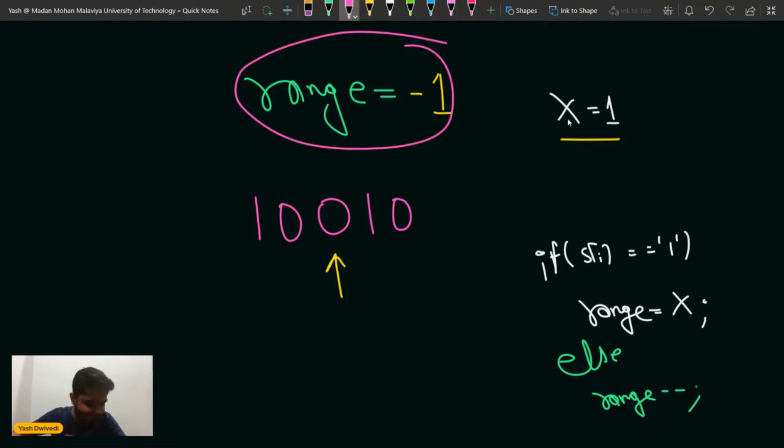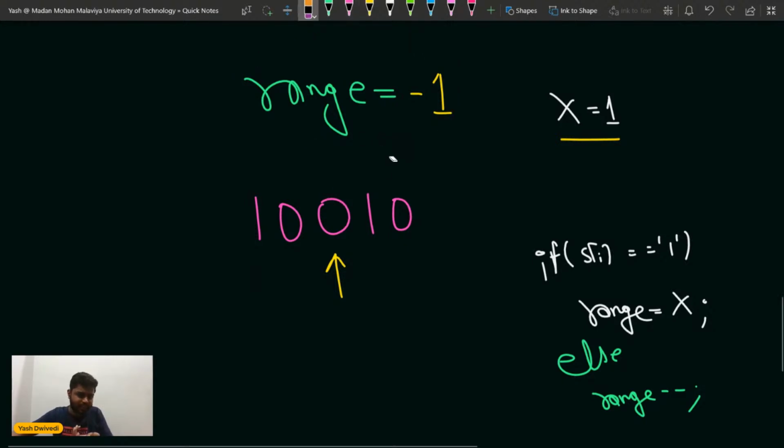Is this value lesser than minus x? No, it is not less than minus x. So if the range value becomes less than minus x, it indicates that I am not able to reach that point. Understand this thing. Then after that I move further.